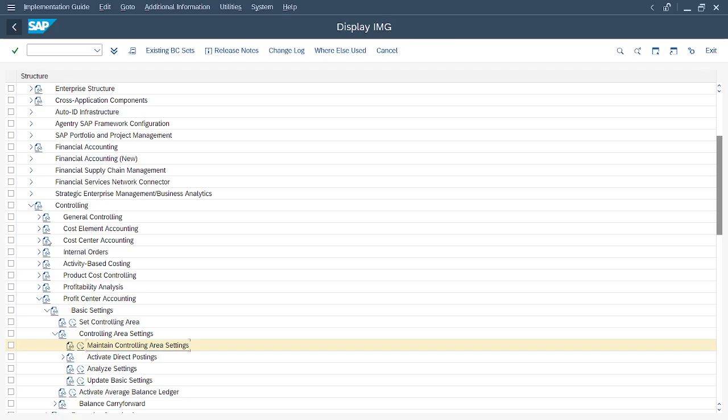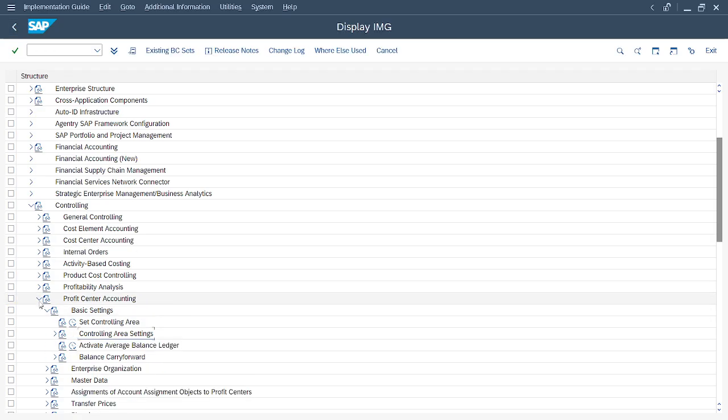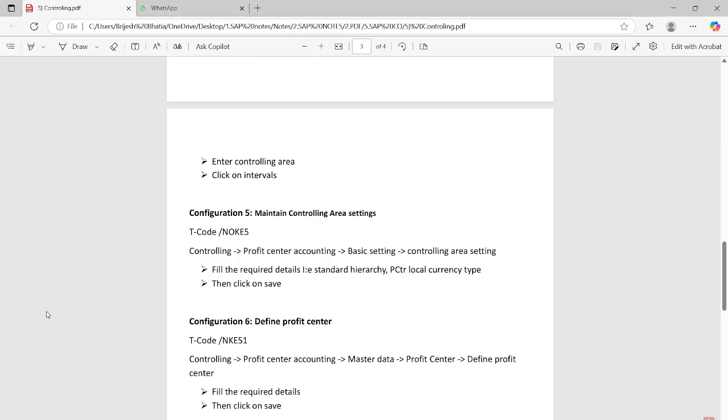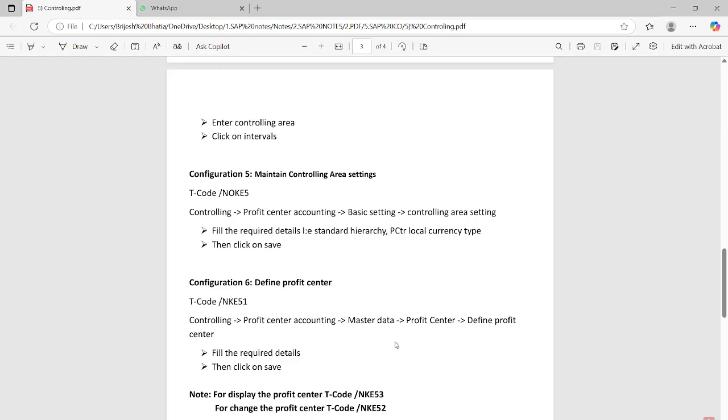The second last part is the profit center. For that, here in profit center accounting, we'll go to master data.